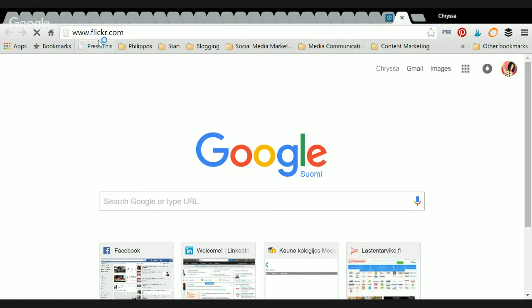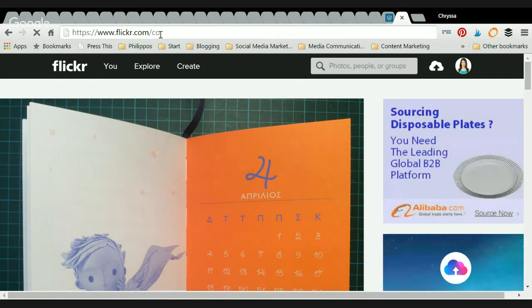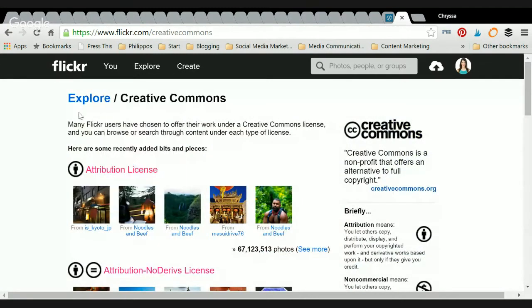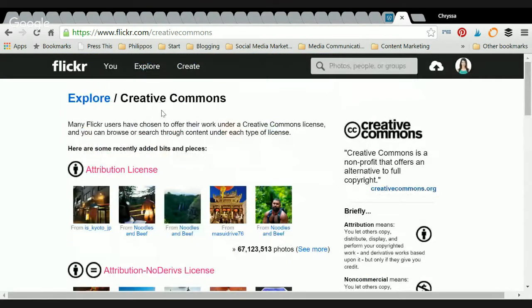Now you can have open in another tab the flickr.com website, and you can go straight to /Creative Commons directly, and here it is. Here at www.flickr.com/Creative Commons, you can explore millions and millions of pictures under different licenses.